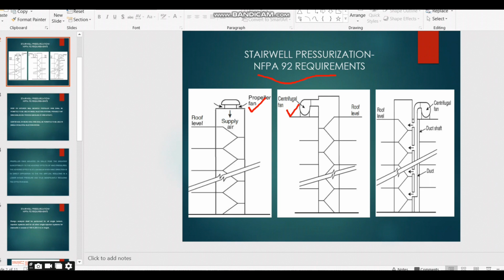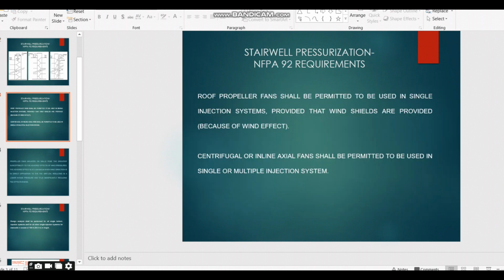Coming to the design, if you use the propeller fan, you can directly inject the air from the top. You don't need multiple ducts here. So this method is called the single injection method. Coming to multiple injection, you can see the duct which is passing in the shaft area, and after that it will discharge the air at different levels. So this is called multiple injection. As per NFPA 92, roof propeller fans shall be permitted to be used in a single injection system provided that wind seals are provided because of the wind effect. But for other fans like centrifugal or inline axial fans, I can use the fan for either a single or multiple injection system.